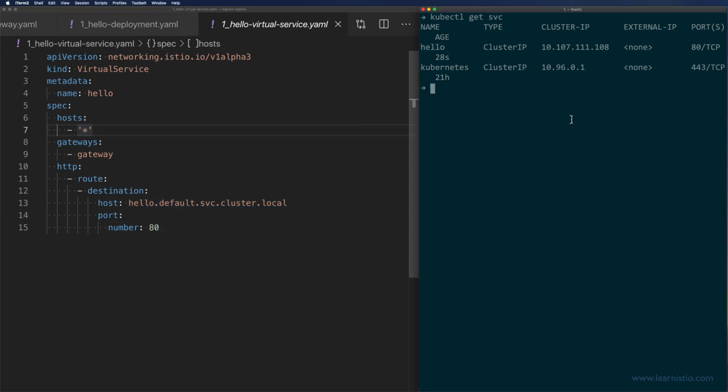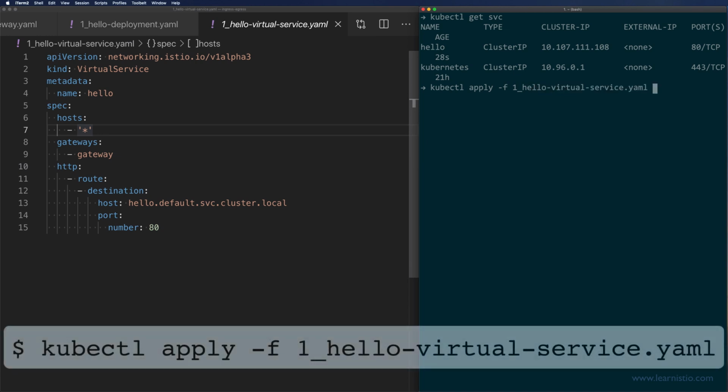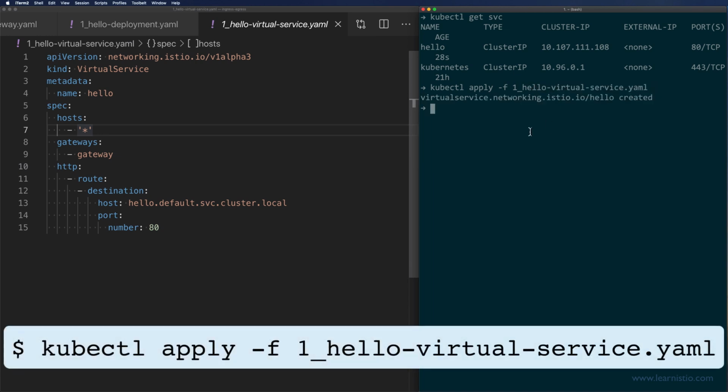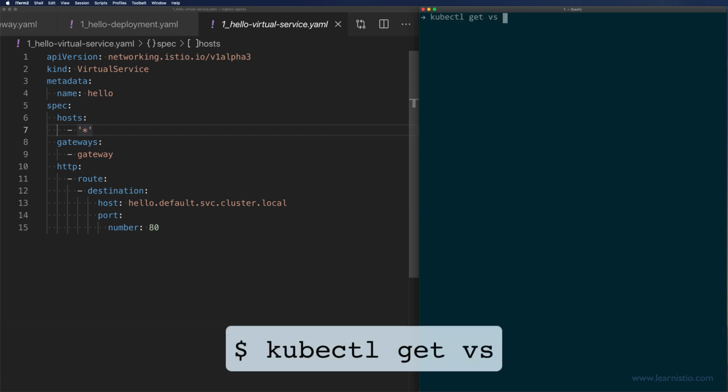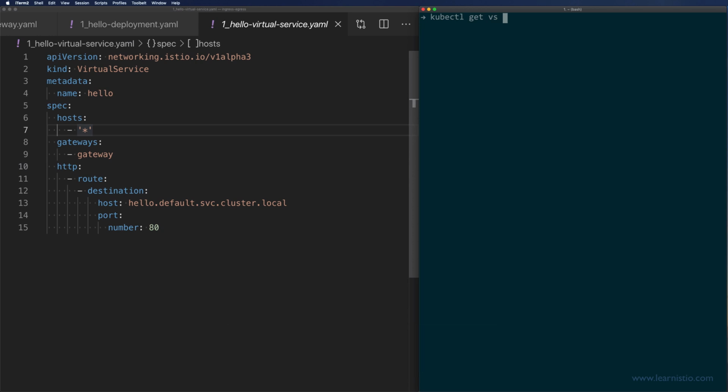Let's go ahead and create this virtual service for our Kubernetes Hello service using the kubectl apply command. If you look at the details of the deployed virtual service, you can use the kubectl get vs command, vs being the shorthand for virtual service.